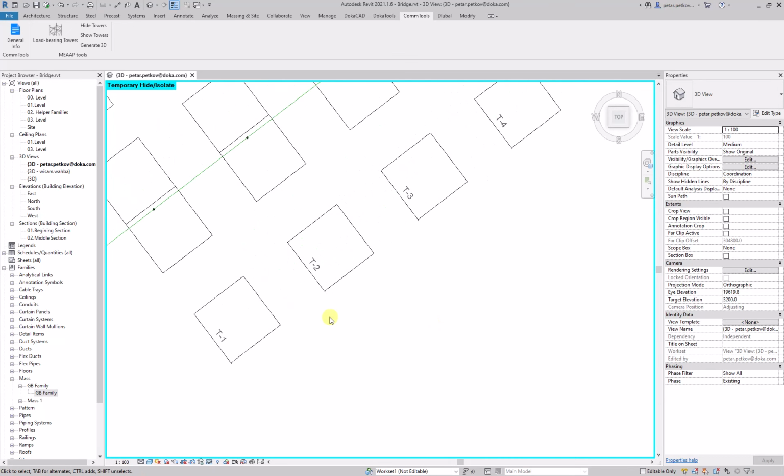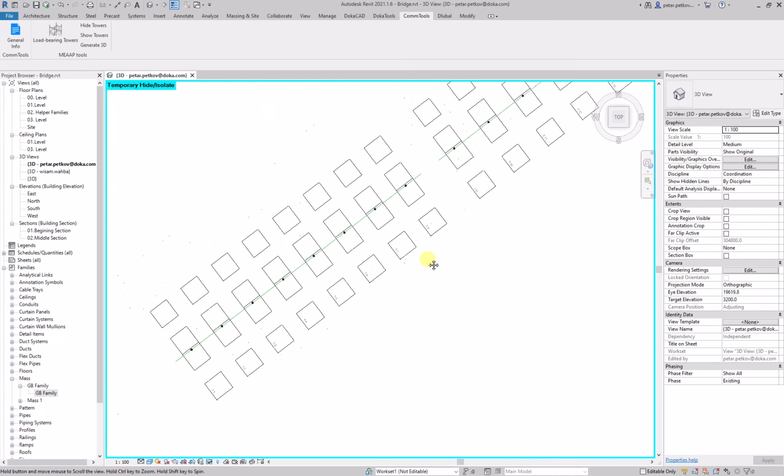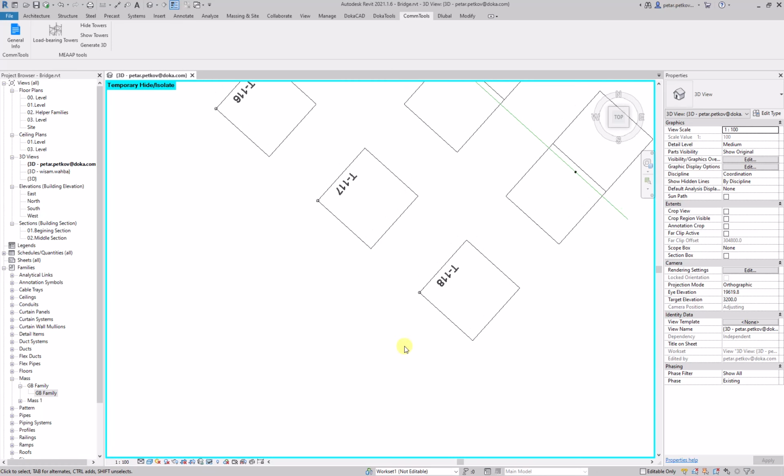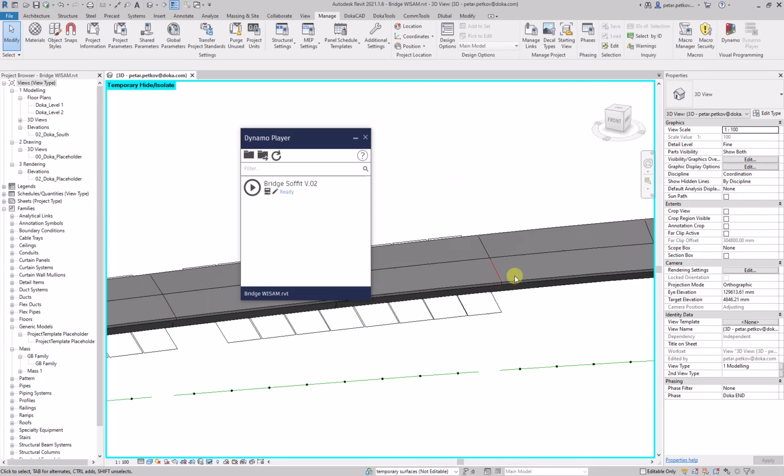If you look now, it's T1, T2, T3, T4 all the way to the end, and the last tower is T118. And now the next step is to add the temporary surfaces underneath the soffit of the bridge, which our other script will use for getting the top coordinates for the heads of the towers.